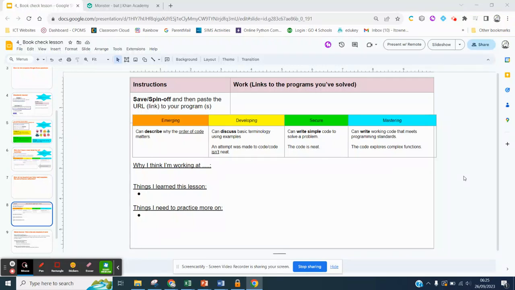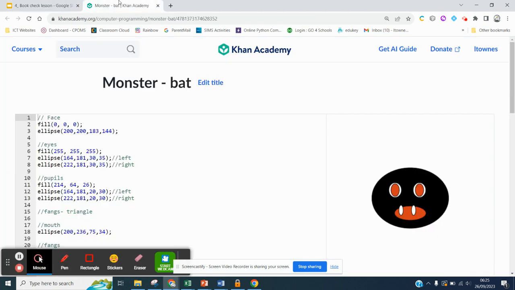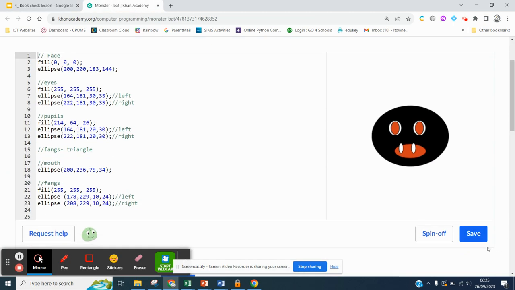It's really important in the last 10 to 15 minutes, we take the time to do the last reflection slide, which allows you to evaluate your learning and really showcase everything you've done. So the first thing you want to do is give a link to the program, whatever work you've done on coding this unit. You do that by going over, making sure that you click save. Otherwise, you're not handing in the most up-to-date program.